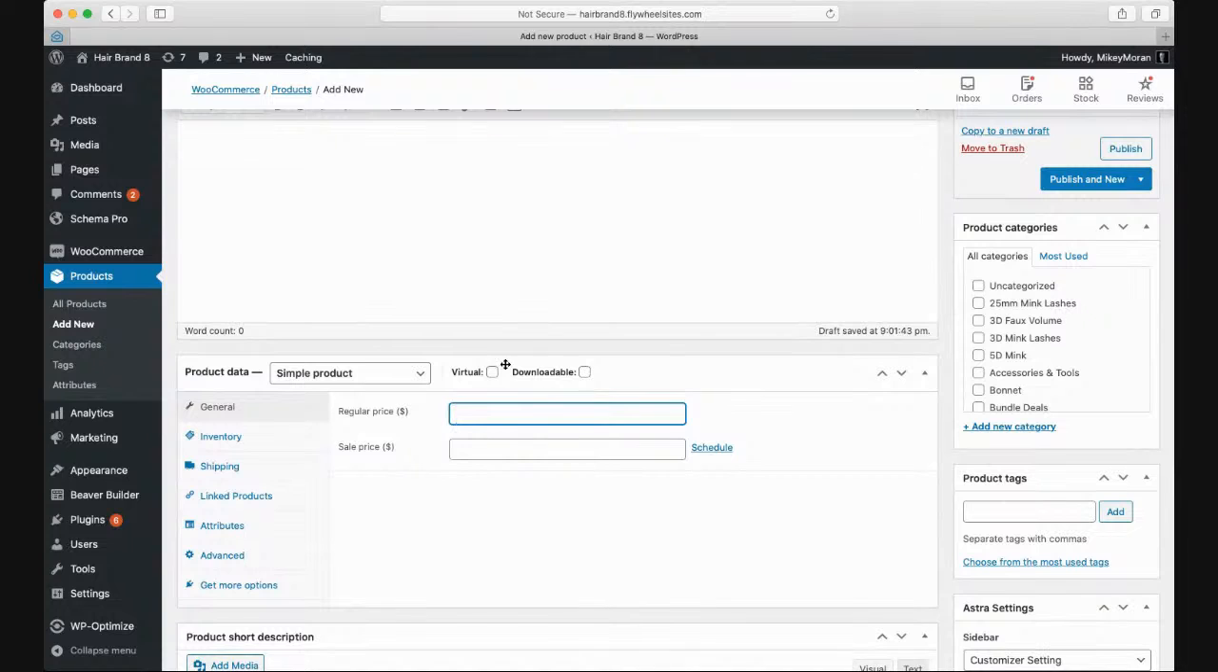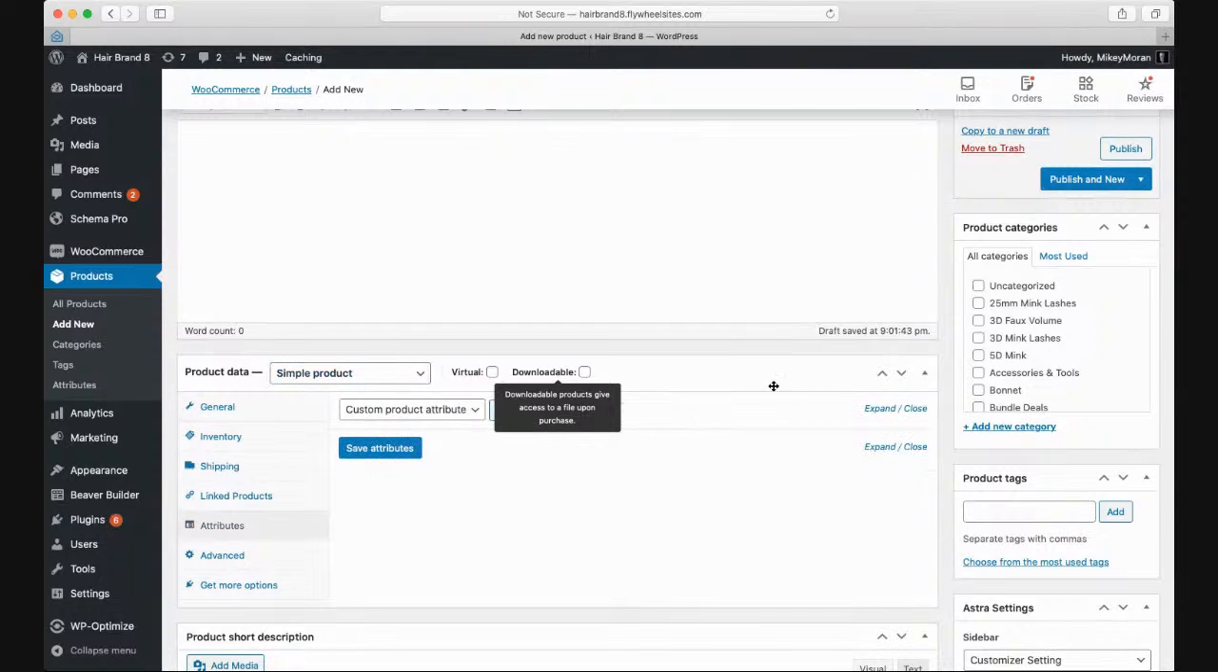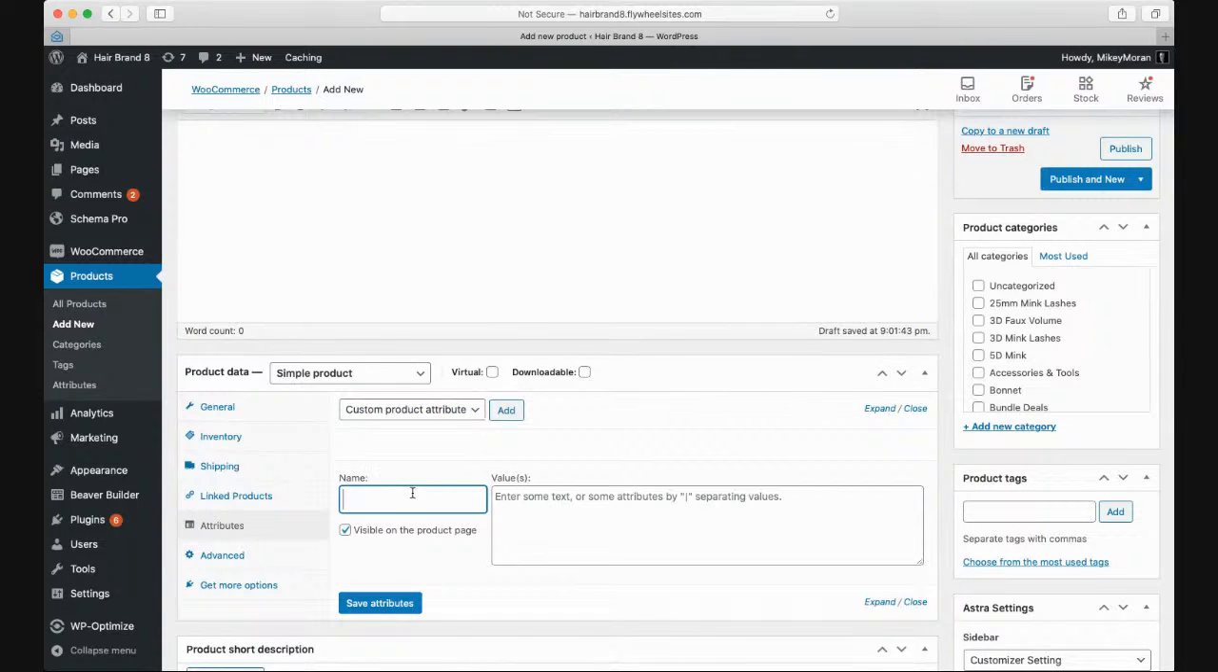So pricing here, we would actually make attributes. So we're going to go ahead and add an attribute, which will be length. And so we have 10-inch, 12-inch, 14-inch, 16-inch, 18-inch. So now this is how we did this.